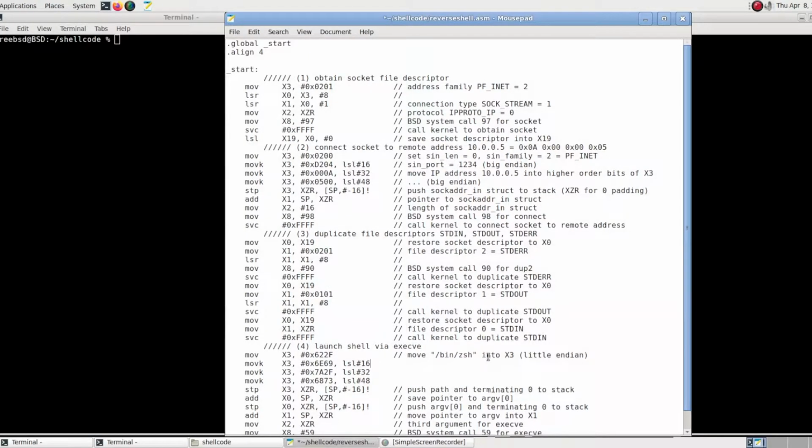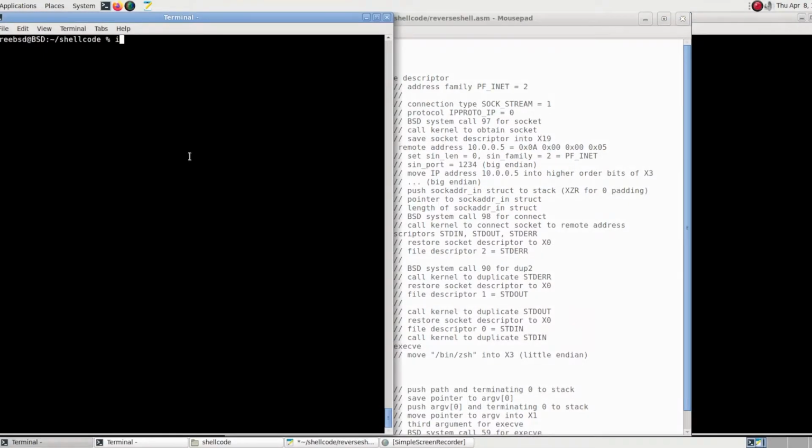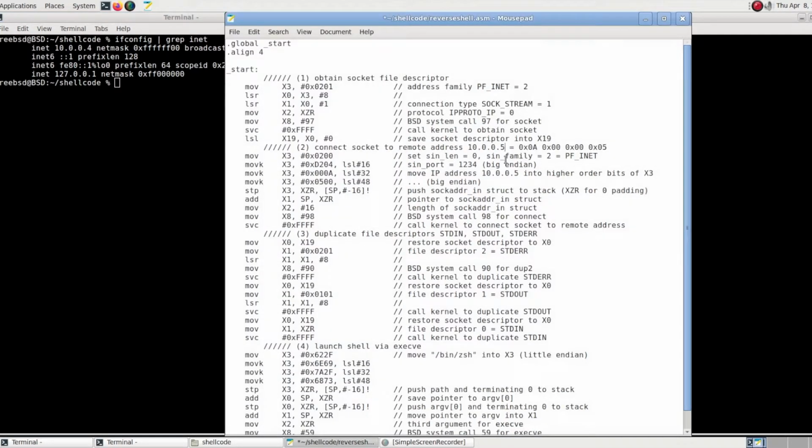And next I will have to fix the system calls. For connect, I need to find out the IP address of my Raspberry Pi, so I can use ifconfig for that and just grab the IP address. And here we see it's 10.0.0.4, so I changed that in the source code for my reverse shell, here in the sockaddr_in structure.